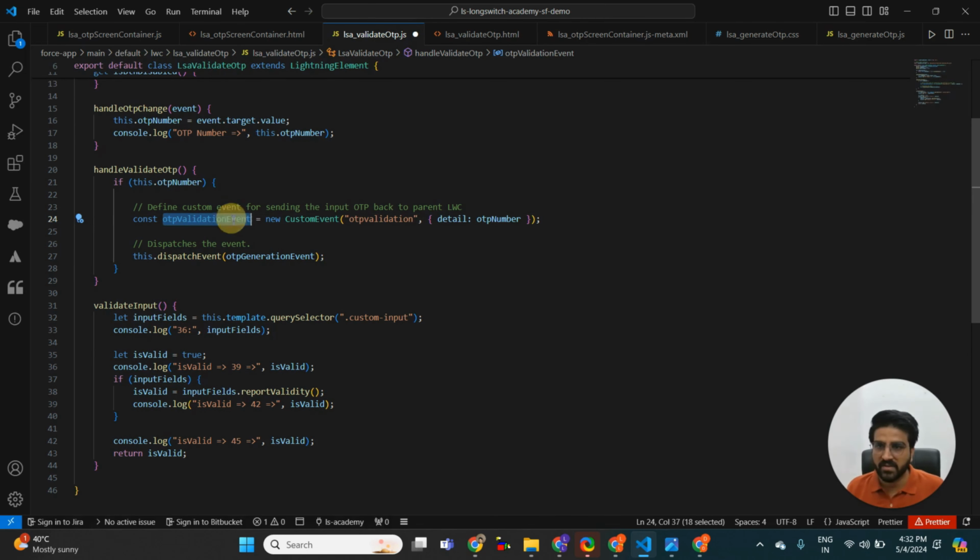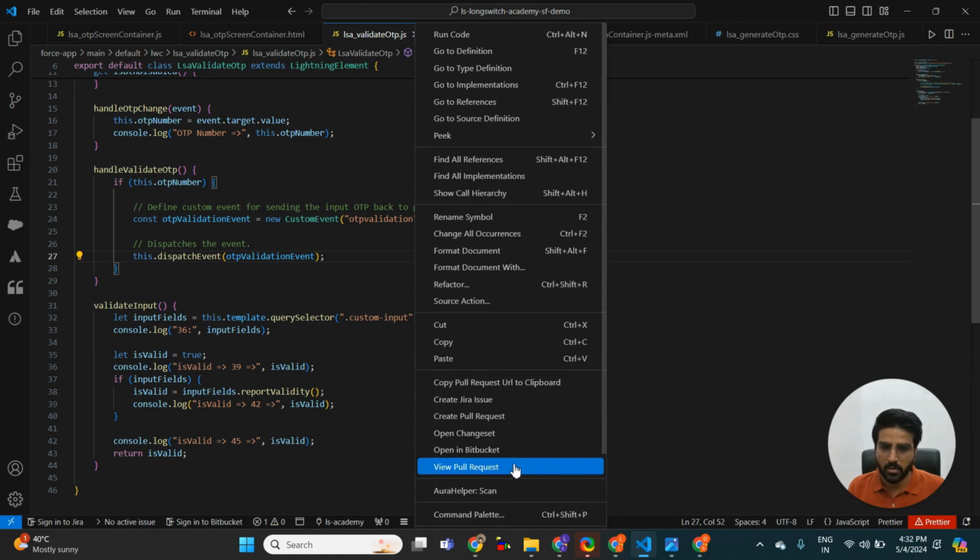So on click of that verify button, the parent component will receive the OTP that user is entering, and then in the parent component we will do the validation. And here again we just have to dispatch the custom event that we have defined. We will deploy it.